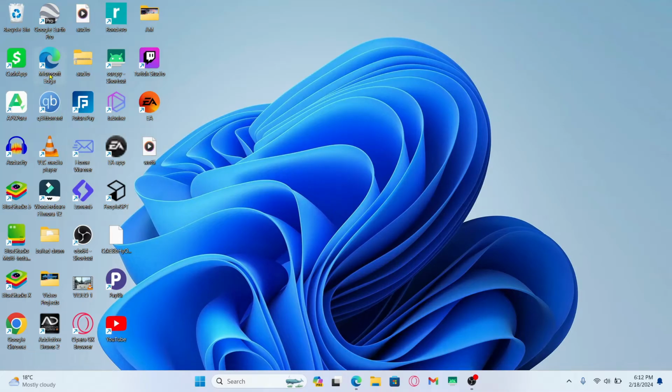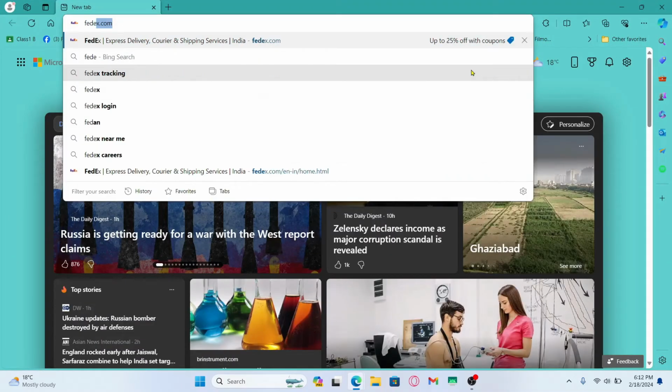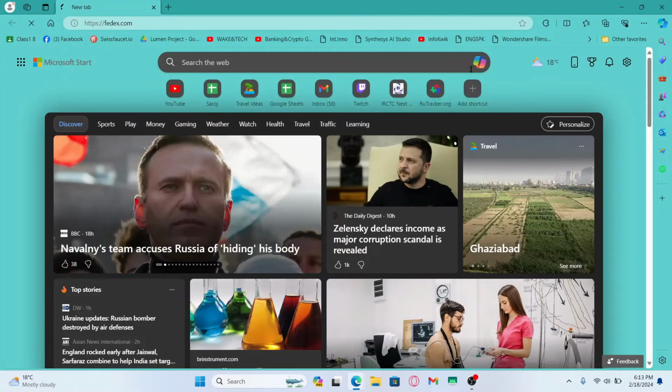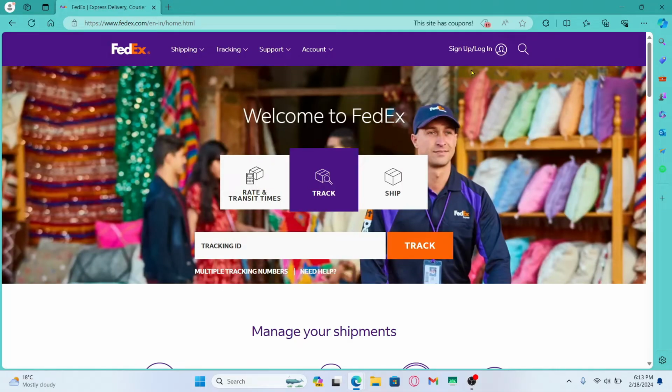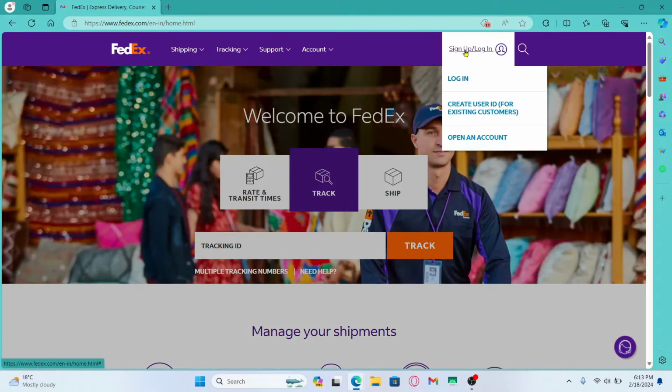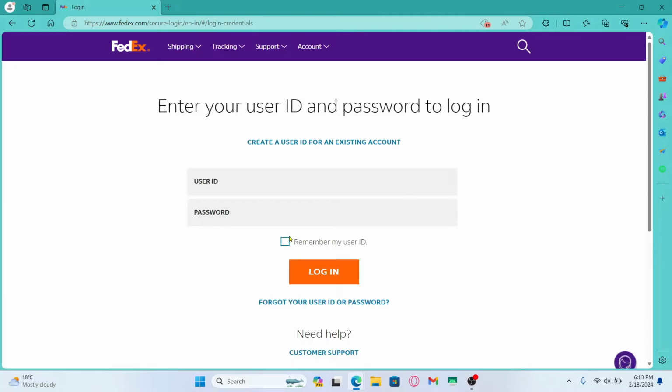First of all, open up your web browser and then in the address bar type in fedex.com and press enter. You will then be taken into the official FedEx website from which you can log into your account by clicking on the sign up/login button at the top right corner. Then simply click on your login type and you will be asked to enter your credentials.